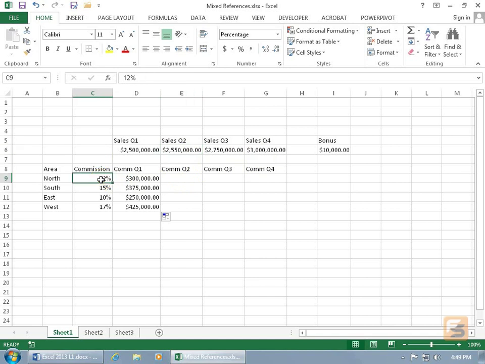But because we don't have it set to stay in this column here, it's going to multiply the sales for quarter 2 by the commission for quarter 1. Let me show you. Hover over the lower right hand corner, click and drag and let go.